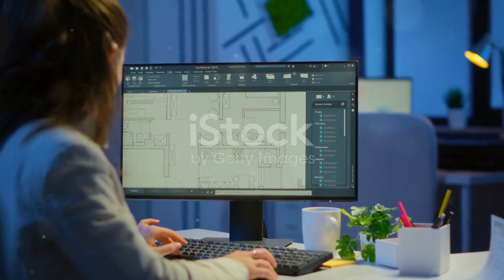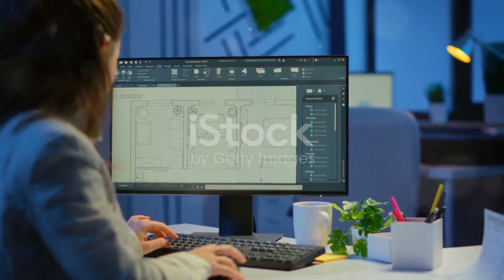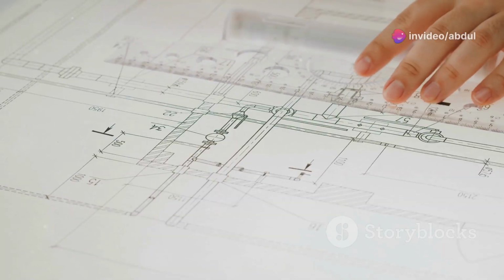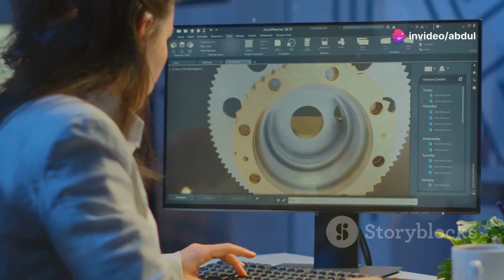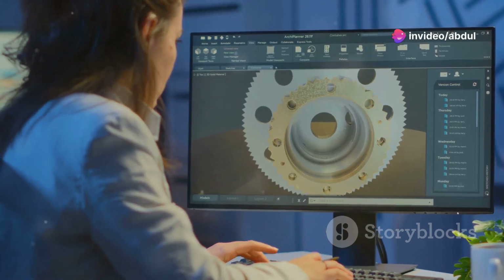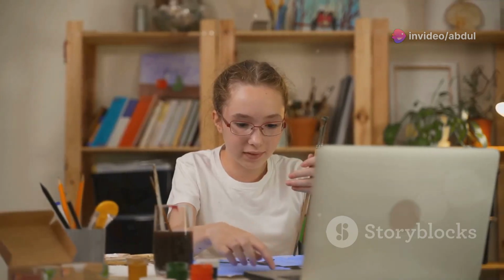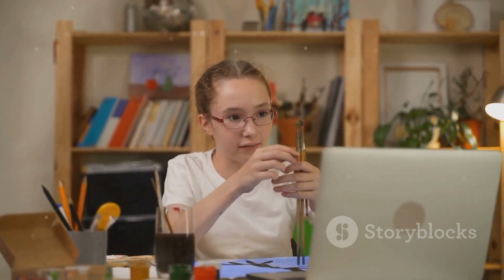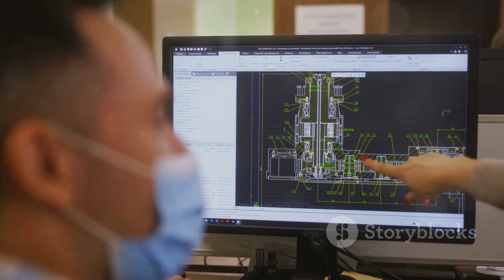Section 11, Mastering AutoCAD, Practice, Resources, and Community. Learning AutoCAD is a journey, not a destination. The more you practice, the more comfortable and proficient you'll become. Start by working through tutorials and exercises, gradually moving on to more complex projects.